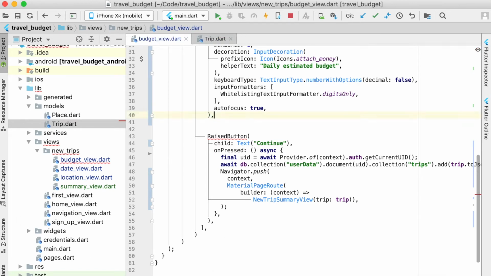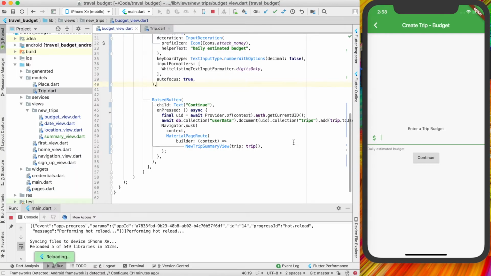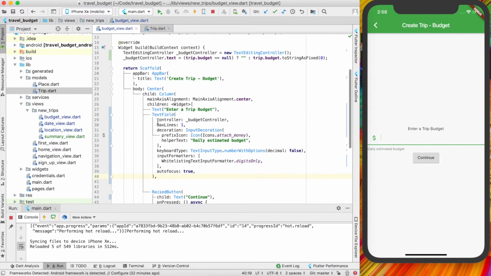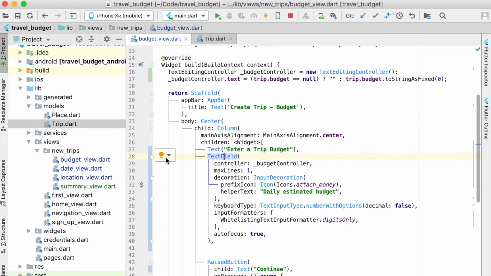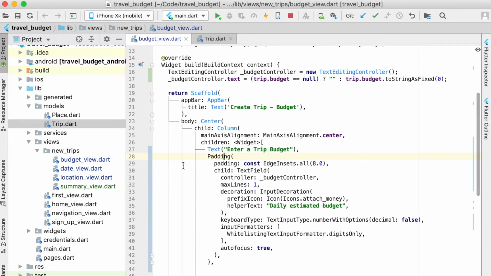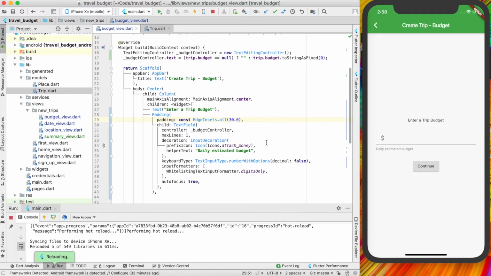We just need a comma here. And if we save this, our hot reload should show it, which looks all right, but let's go ahead and add a little bit of padding on the right and left of that. So if we wrap this text field here in some padding of, actually, let's go ahead with 30. And then if we save that, it kind of centers it up a bit more, which looks much better.